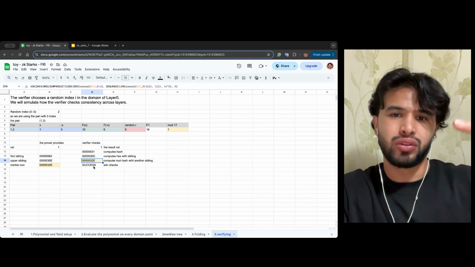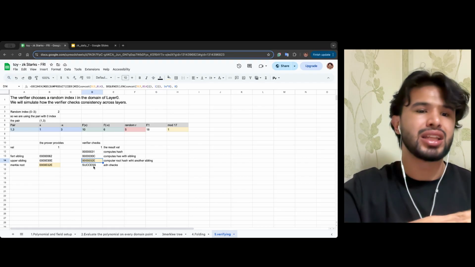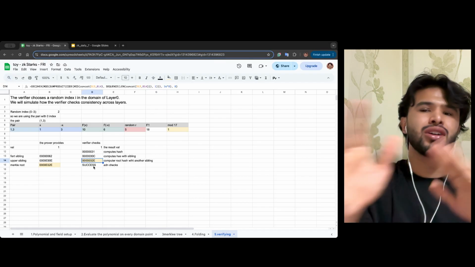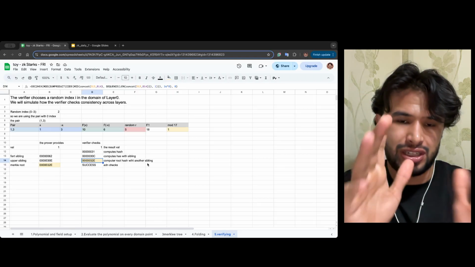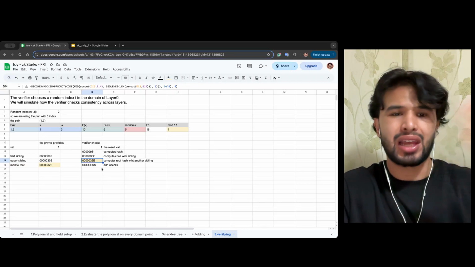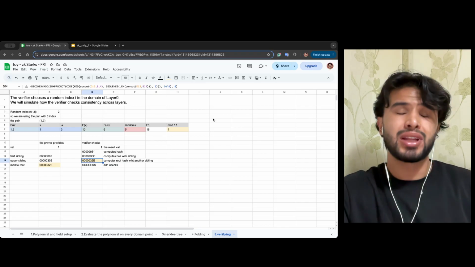We just checked 1 folding, and it's going to check another folding until the last one. And it might choose random 5, 6, maybe more values, not just 1. So I just did it for simplicity, and this is how it works. This is how it checks. So, yep, that's all.